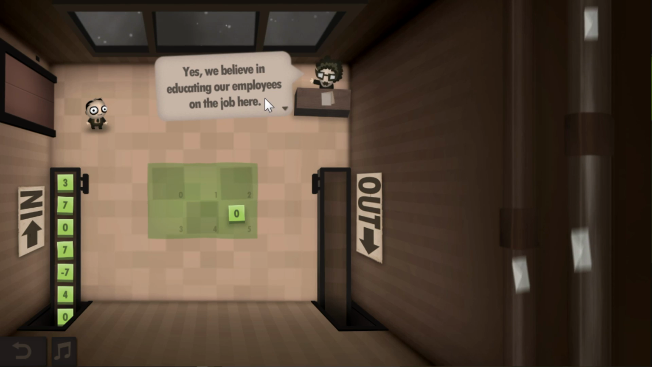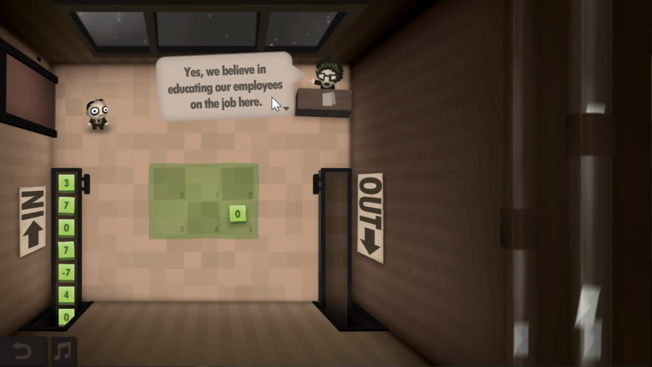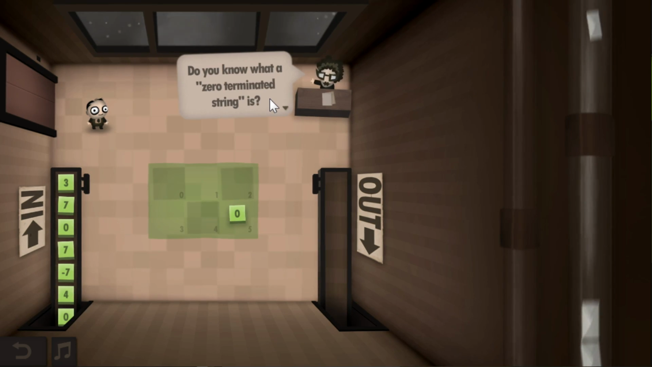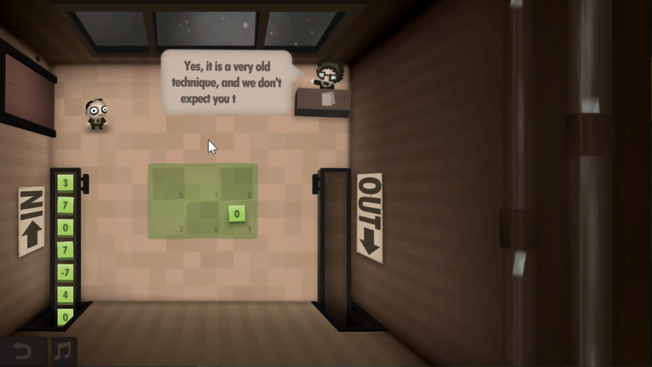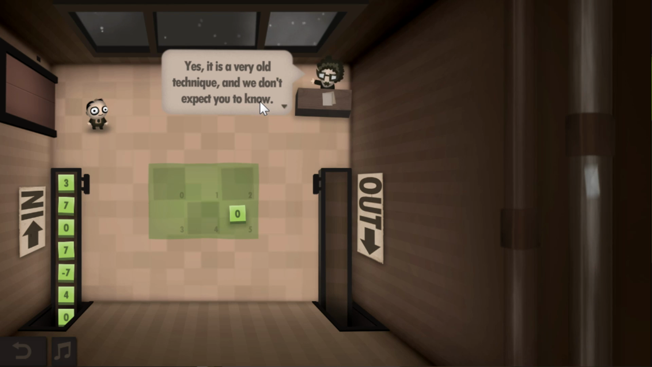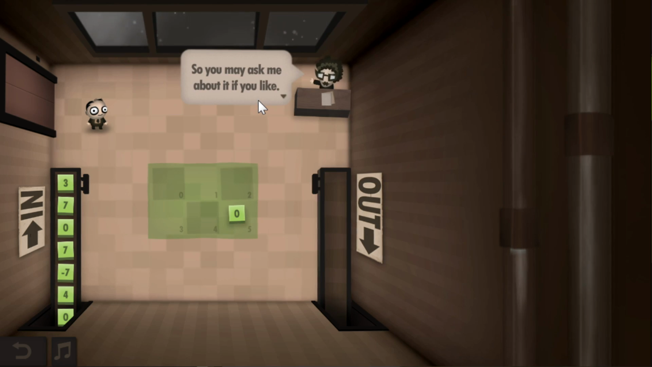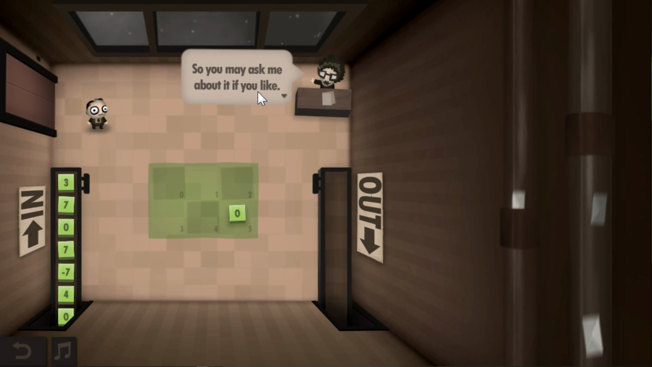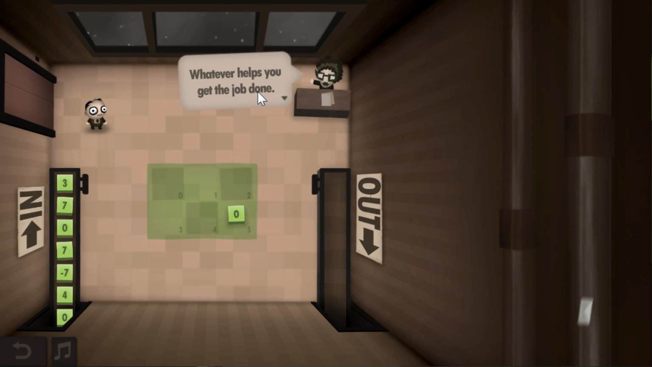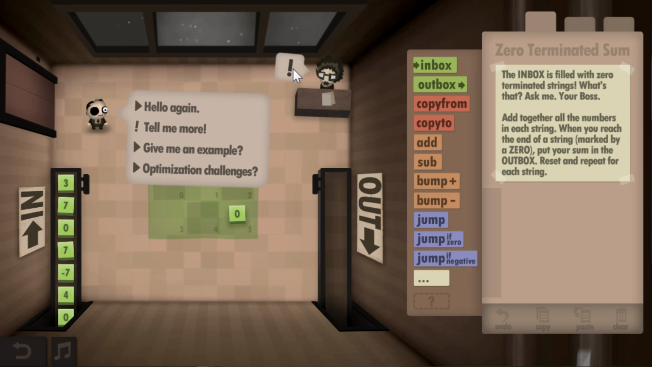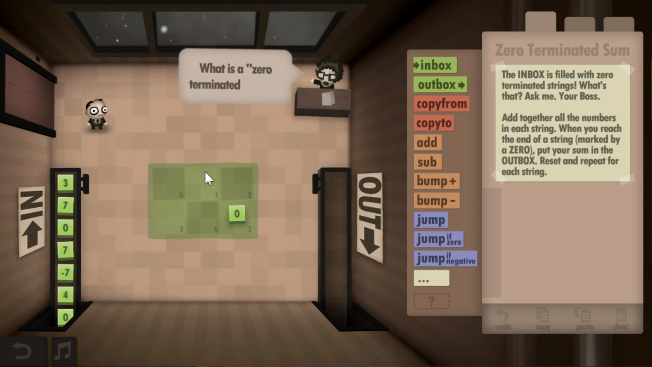Anyway, let's read. Yes, we believe in educating our employees on the job here. Do you know what a zero-terminated string is? I do not. I think you're going to tell me. Yes, it's a very old technique and we don't expect you to know. So you may ask me about it if you like. Or you may ask an external source, whatever helps you get the job done. I think we're going to ask you. Give me an example? Alright, tell me more.